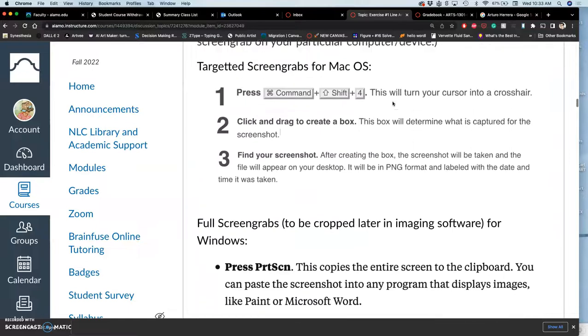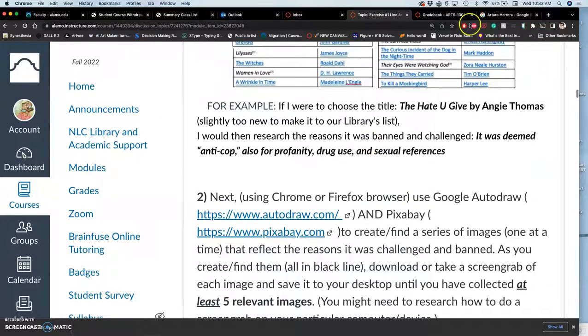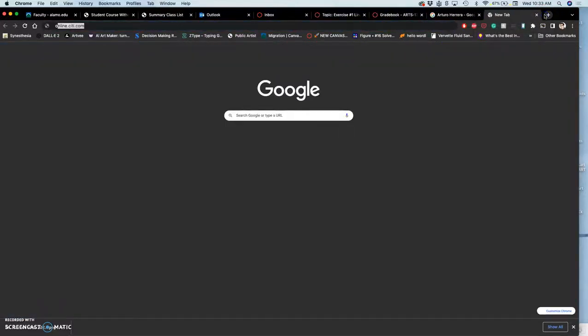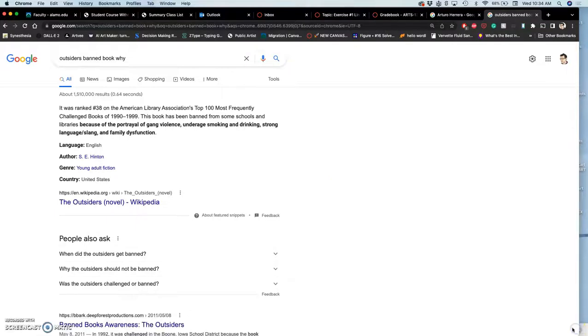Now, once you know your title, the book you're going to do, it's good to do a little bit of research on it so you can think of imagery that might work for it, right? And The Outsiders, if I want to do some quick research, I can just Google Outsiders. Between 1990 and 1999, The Outsiders was number 38 of the top 100 most frequently challenged books. And it's usually because of portrayals of gang violence, underage smoking and drinking, strong language slash slang, and family dysfunction. If our literature was wiped clean of family dysfunction, that'd be hard for American literature. But this is our opportunity to make some art based on some of these challenging ideas.